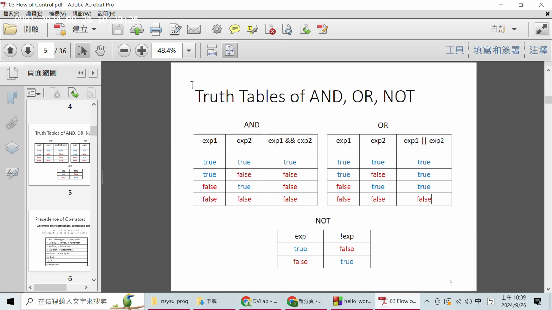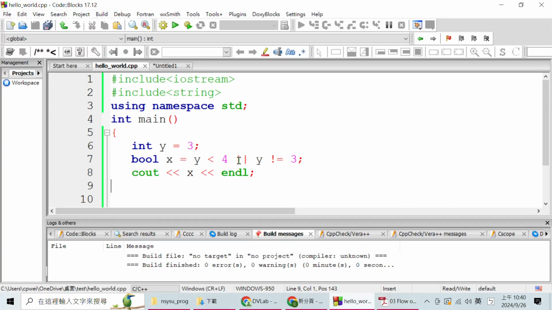We also have the third logical operator, NOT. NOT is different from the previous two. NOT is a unary operator. Unary means this operator only has one input. So the NOT operator only has one input. If its input is true, then the output is false. So the NOT operator inverts its input. And you can practice how to use NOT.